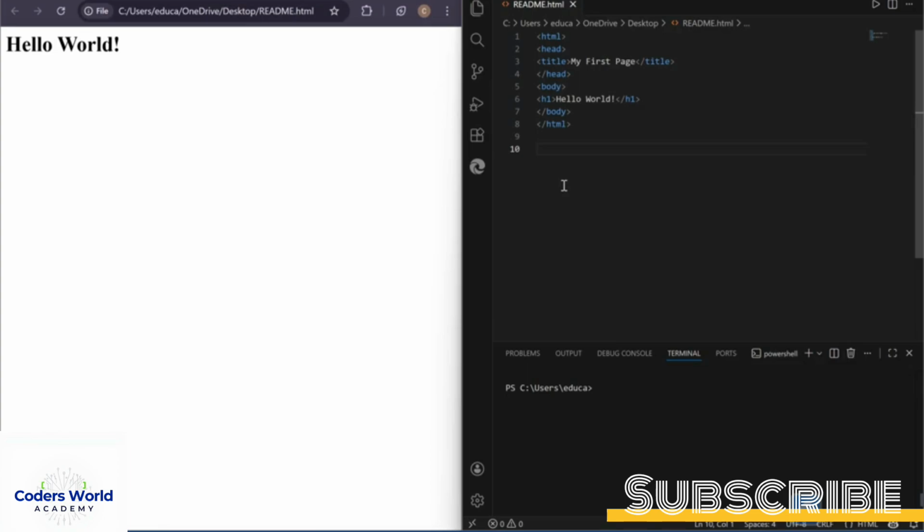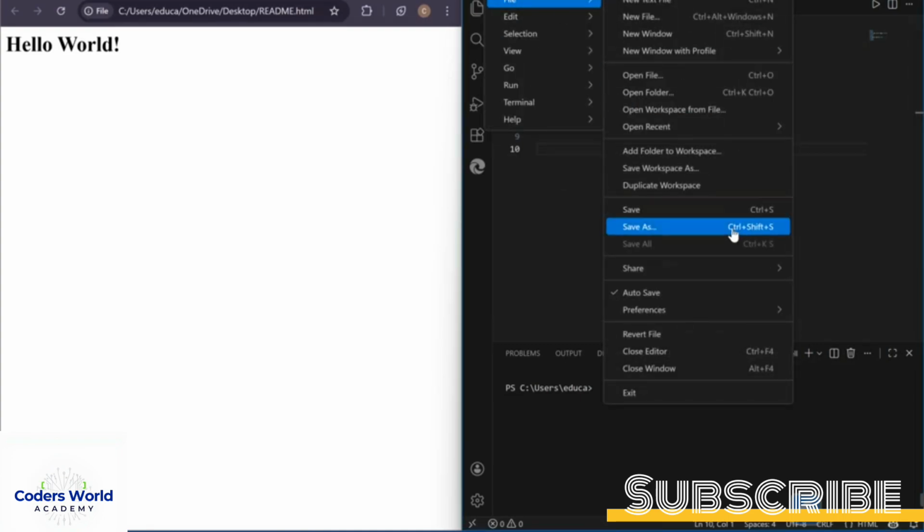Now let's switch to Visual Studio Code, my favorite editor. It's much smarter. Just press Ctrl+S, name it index.html, and Visual Studio Code automatically knows it's a web page. Look at the top menu, File. Turn on Autosave, every time.